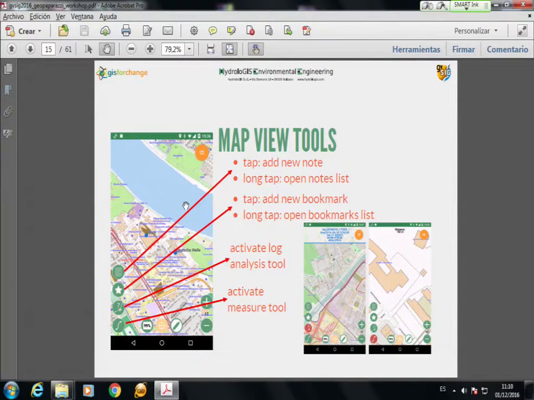Same for the bookmarks. You can insert a new bookmark or see the list of bookmarks. Bookmarks are very simple text with position. You just insert a note in a place and without any other attribute.